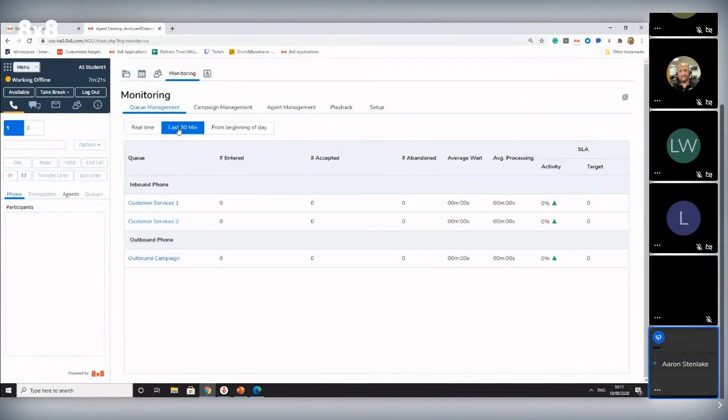Moving on to the last 30 minutes now, this is where you'll see statistics within your queue within the last 30 minutes. So we can see how many calls entered the queue, how many calls have been accepted, how many calls have been abandoned. So this is where your customers are hanging up in the queue if they're waiting for too long. We have average wait time. So this is telling you how long your customers are waiting to be answered via your agents within the last 30 minutes. And then finally, we have average processing, which refers to average talk time, and then our service level agreement activity and target within the last 30 minutes.